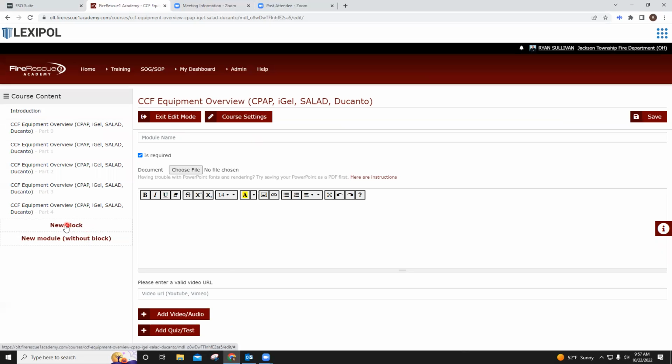So a new block would let's say, okay, I have an introduction, and then a block would be part 1 or part 2 or part 3, depending on the training you want to customize. The module was where kind of the meat and bones of the thing is. So what is the module name? Is this required to complete the course, which hopefully it is. The document, any information that you want to add down here, and then your video, other videos, and then if you want to add a quiz.